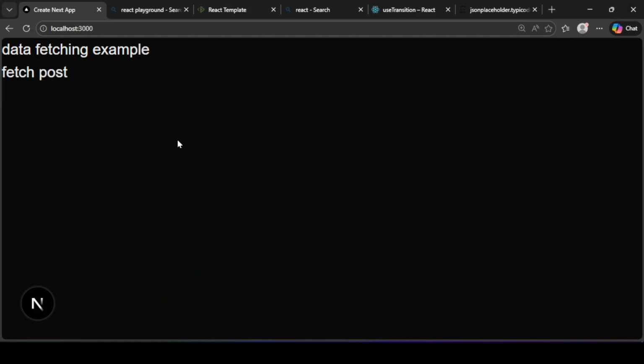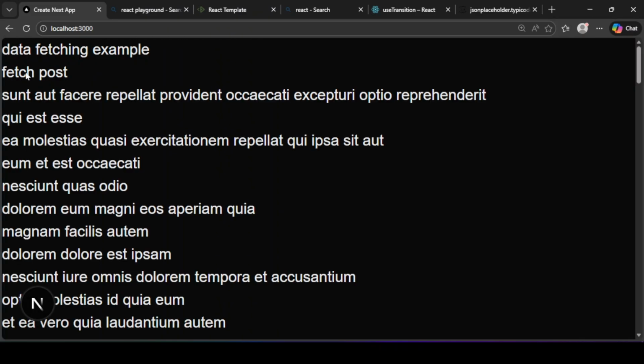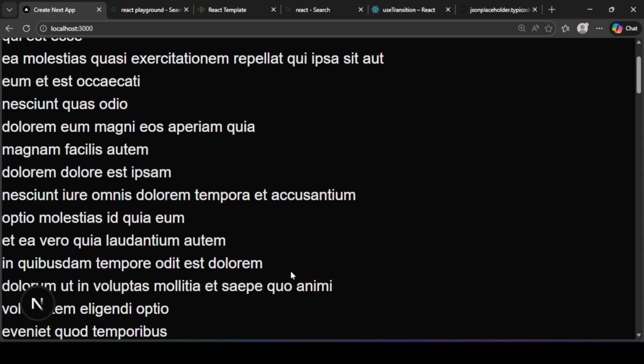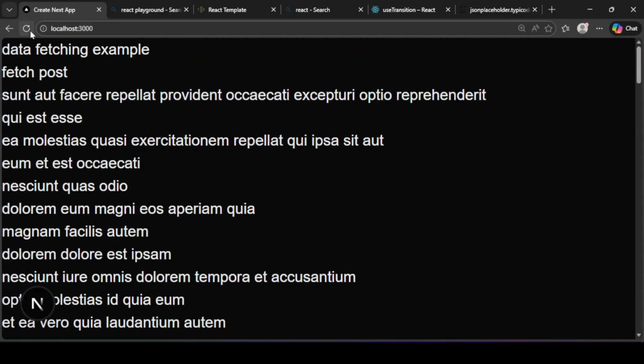When we move inside our browser, we can see that we have the data fetching example, and we have the fetch post button here. I'm going to click this, and you can see it's almost instant. That means the startTransition has actually enabled this to run almost immediately.